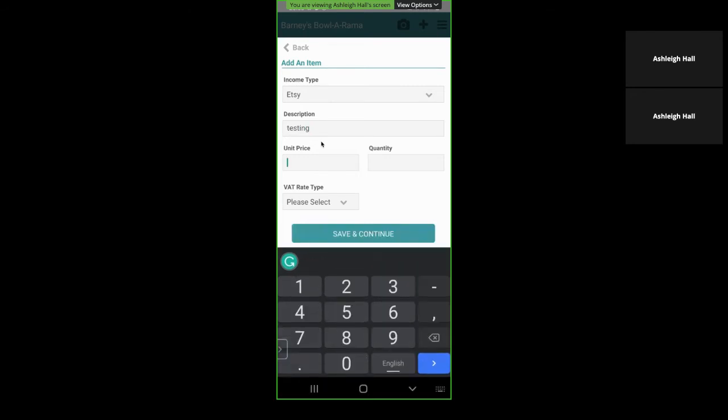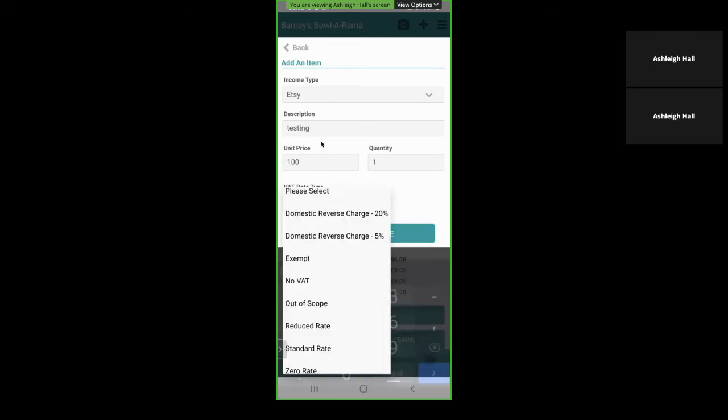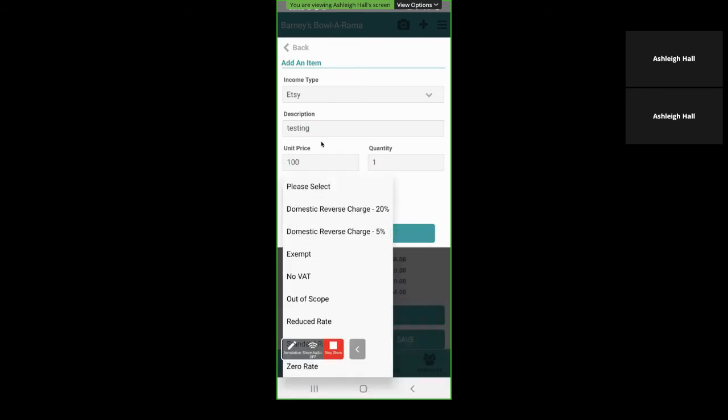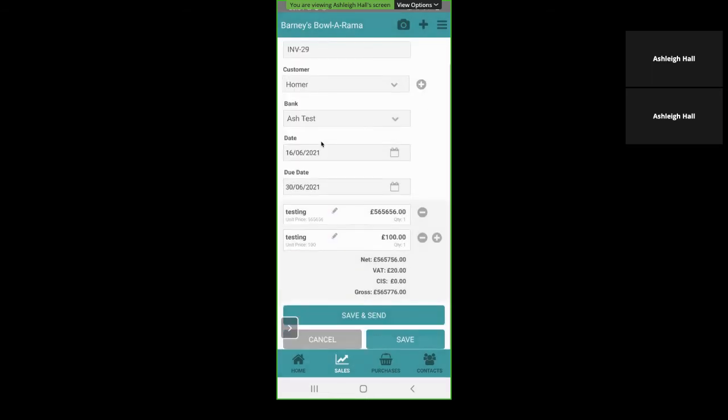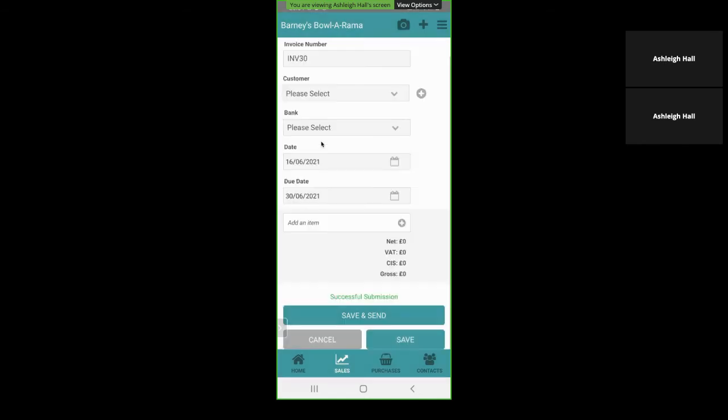Testing 101, and then this time we could go for standard rate. I think my Zoom icon is interfering there. So then I've got two line items on the sales invoice. It's invoice number 29. So now I can save that.